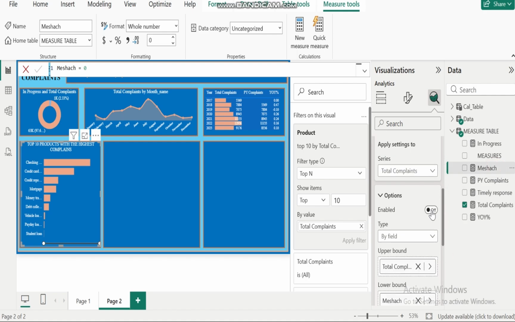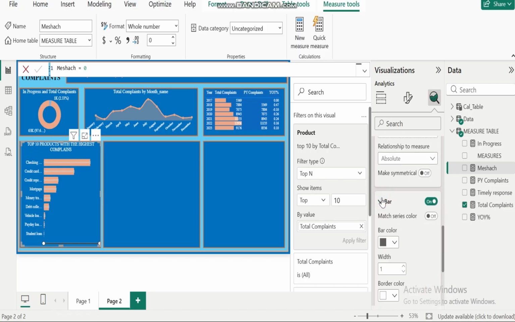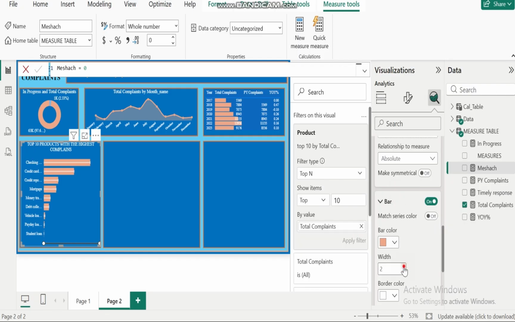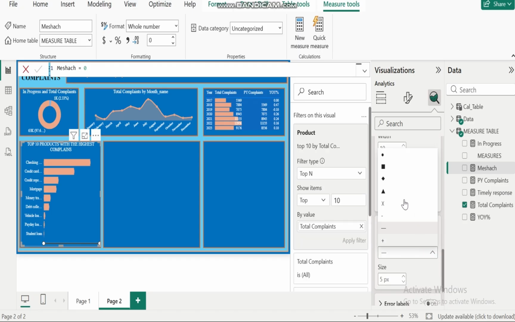Okay, so now that I'm done, I'm just going to enable this, turn this on, and do my magic. So bar color, I want it to be this, and then width, I'm going to increase this all the way to 10, and then border, I want it to be the same color. I'm going to increase the border size to markers. I want to change this to this.